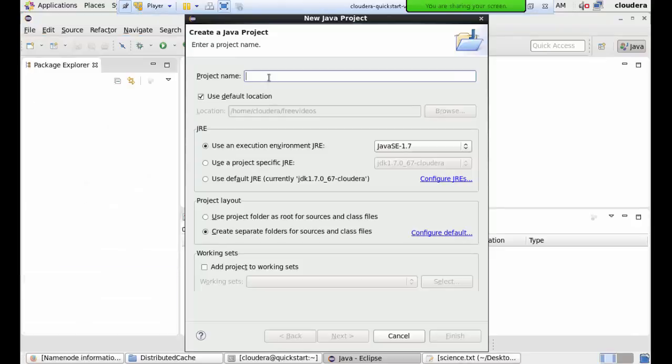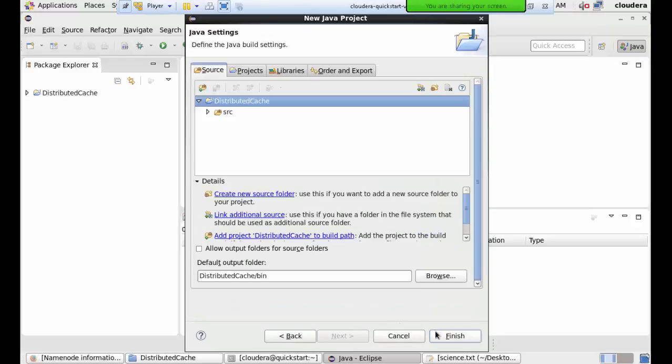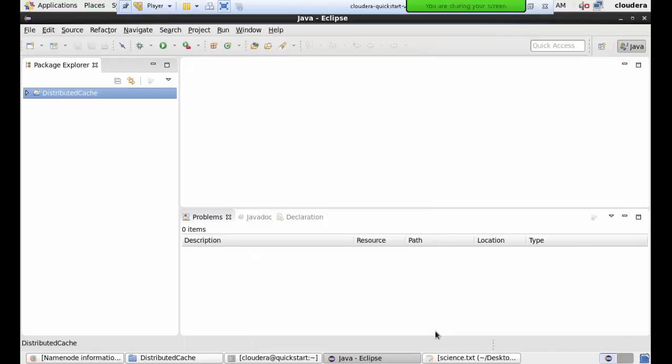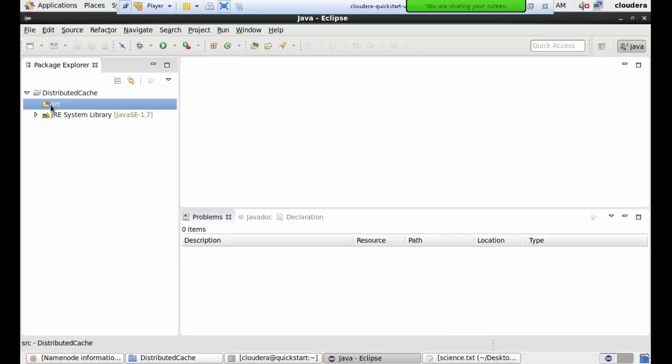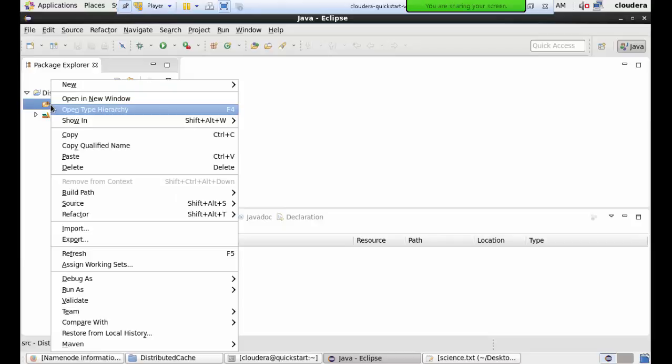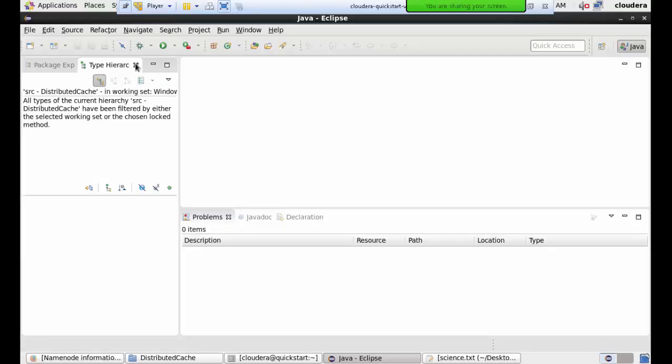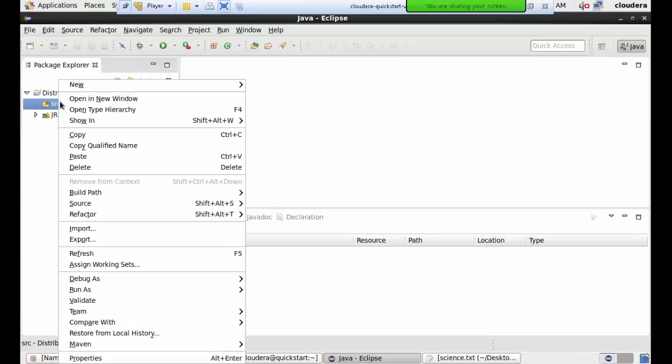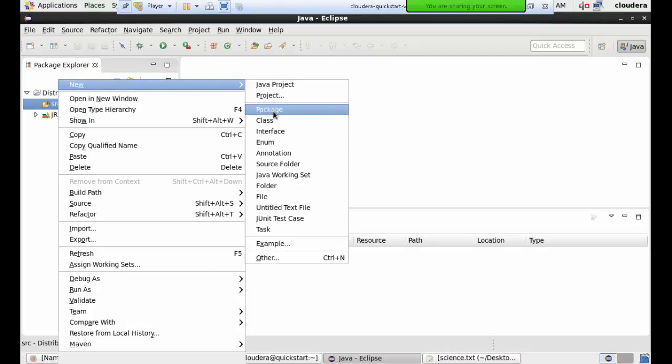I'm going to name it distributed cache. Click on next and finish. The project is created successfully now. The next step is we need to add a package here. So go to source, right click here and click on new, go to package.